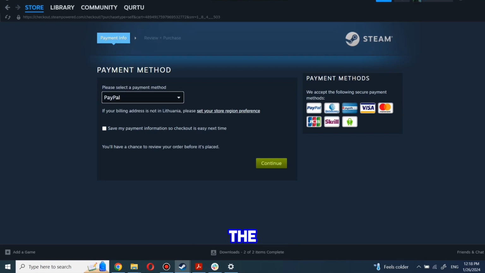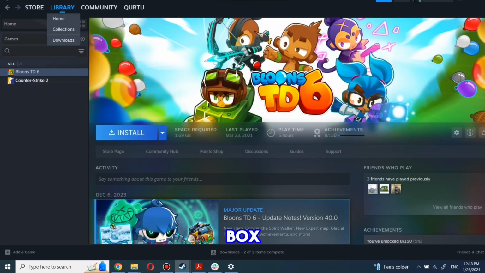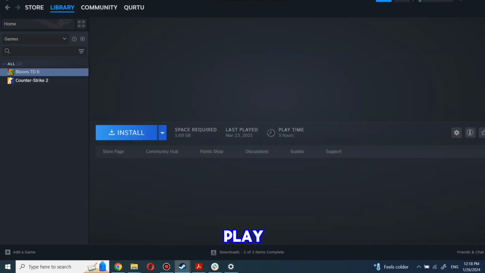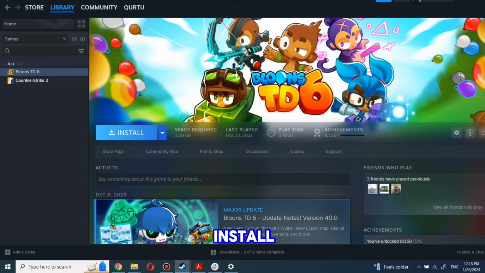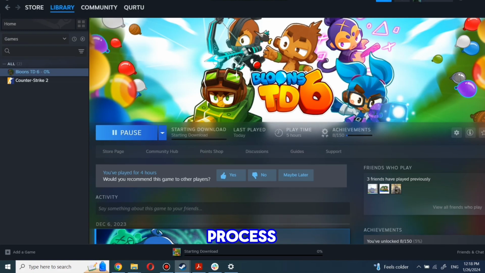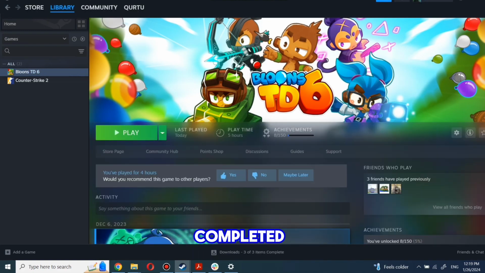After completing the purchase, go to your library. You can use the search box to find the game you just bought or navigate directly to the games category. Next step I will show on a game I own. First, click on the game you want to play. Now click Install. Complete the installation process. When installation is completed, click Play, and that's all.